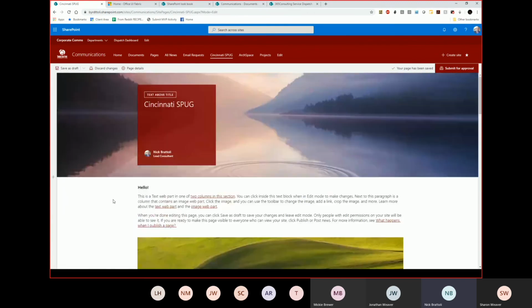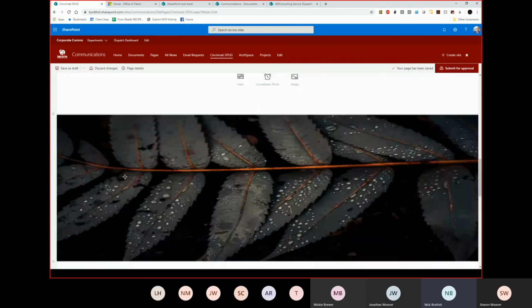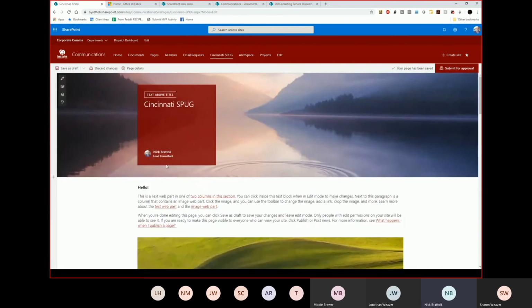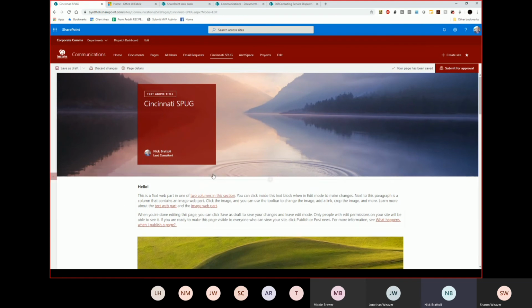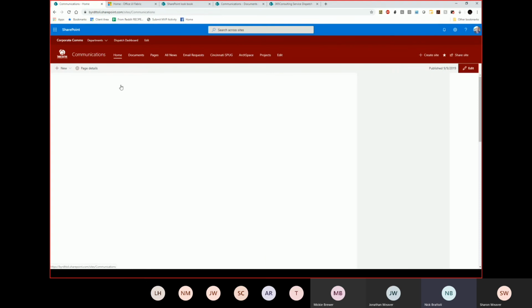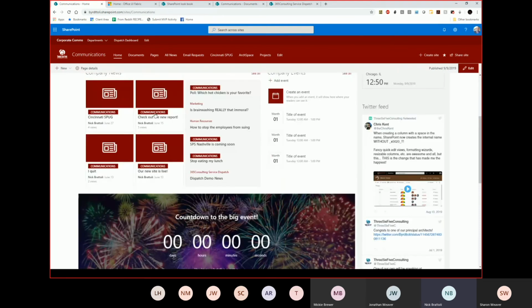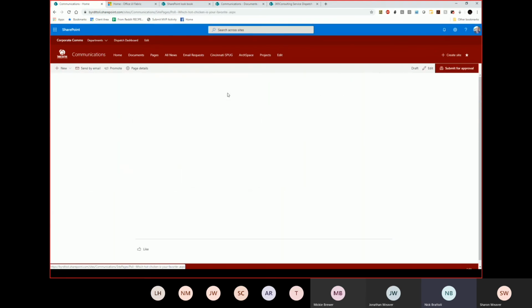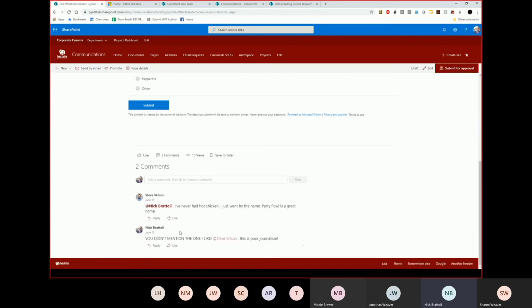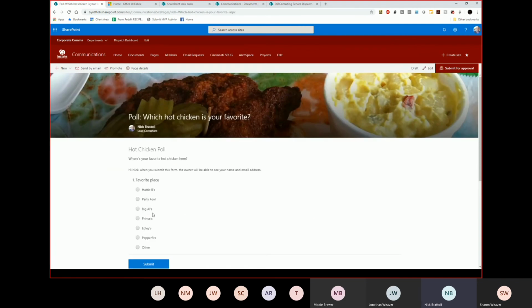I think it's way more robust than the old announcements list that was in classic SharePoint. And the fact that you can make it dynamic means that users are actually going to read it. If you're sending news out as an email and it's just text, it might not be as cool as if you have a video, or if I go back home, I've got a poll in here, right? I've got a form: which hot chicken is your favorite? I've got a Microsoft form embedded right in my news article with comments on it.